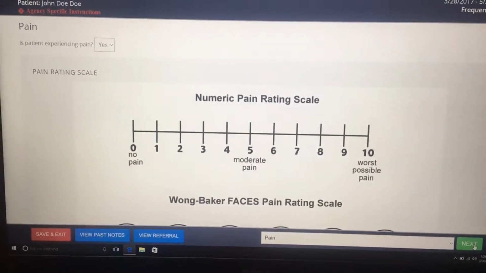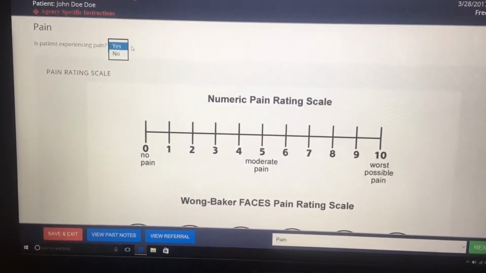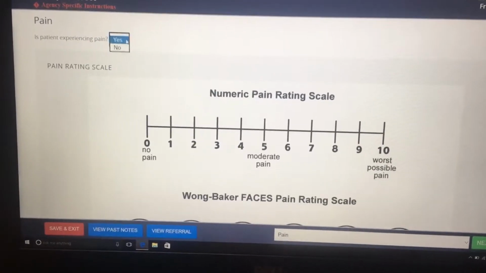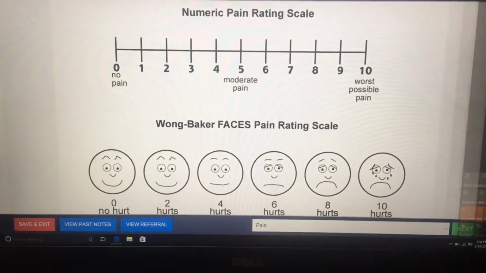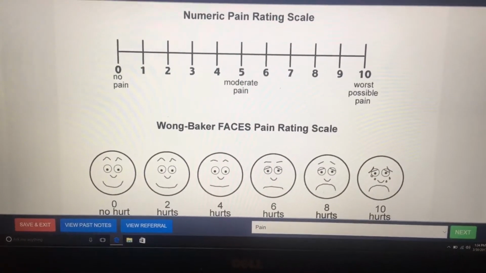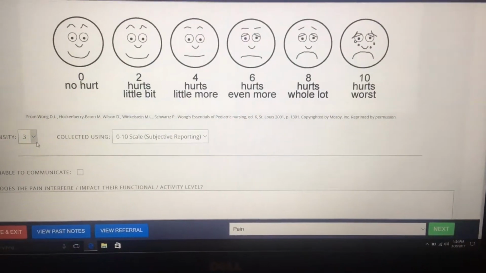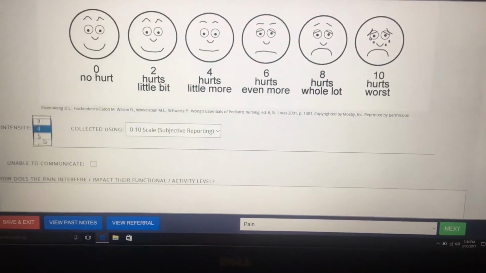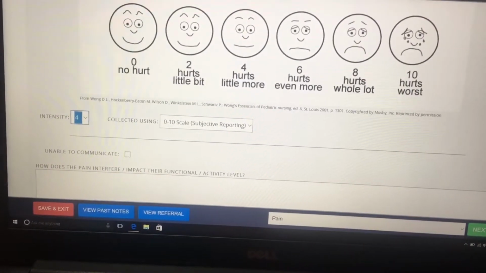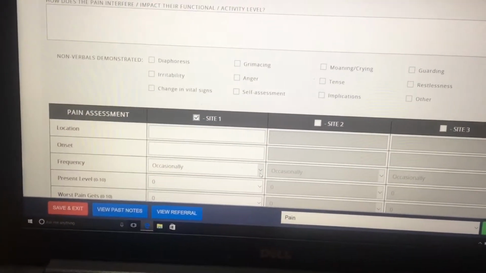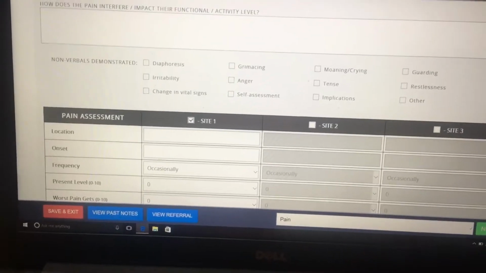Okay, pain is another area that always needs to be addressed. It has a drop-down box right here where you can put yes or no if they experience pain. And you have the option to use the pain rating scale or the FACES scale. Okay, and then you can change the intensity. We'll put that she's at a 4. And once that's filled out, you can get more specific with it, and it'll ask you the location, onset, and frequency. Once all that's filled out, you'll just hit the green next button.